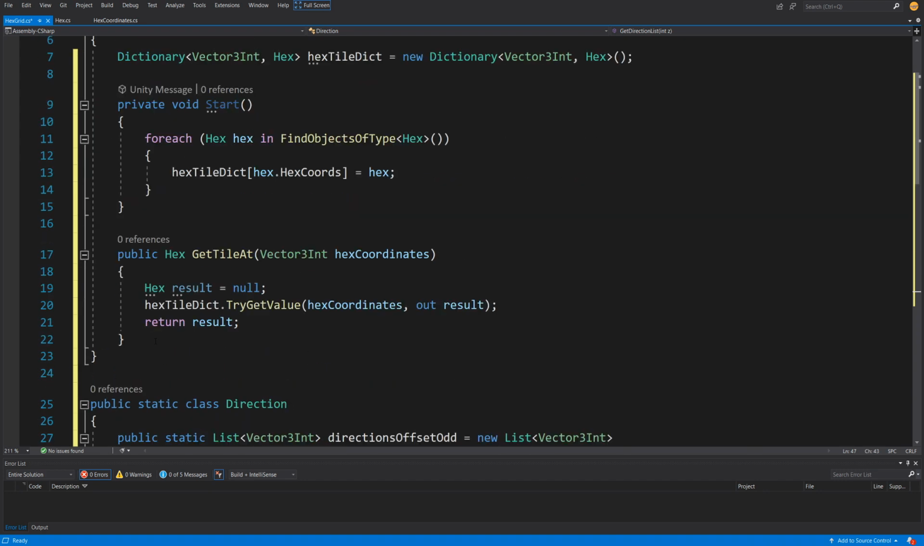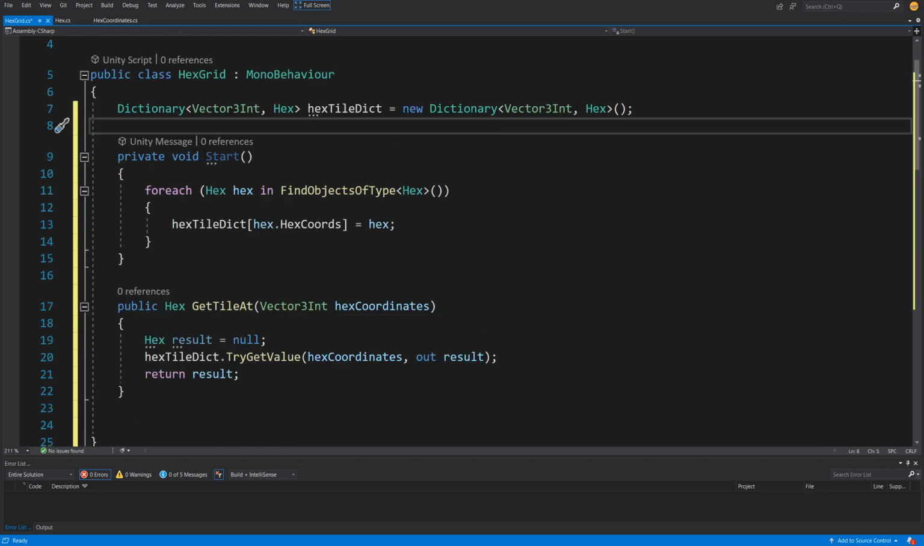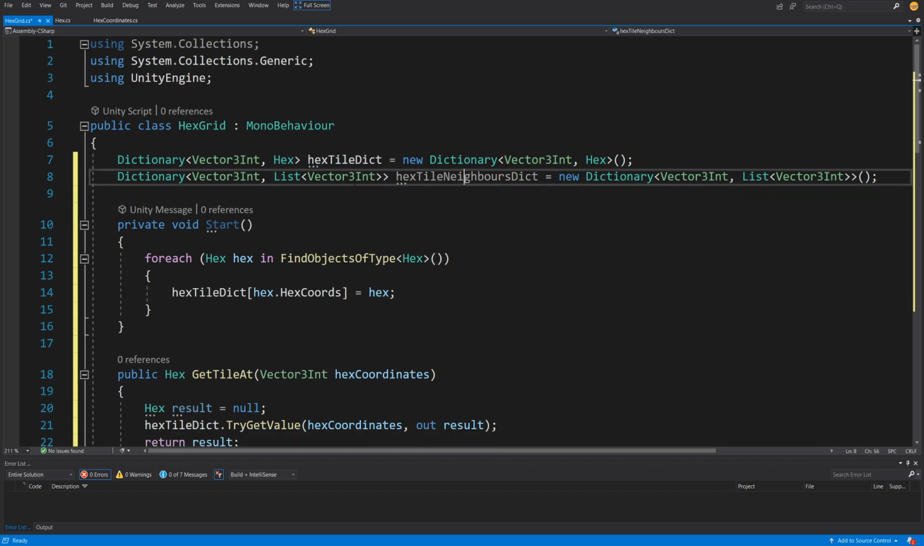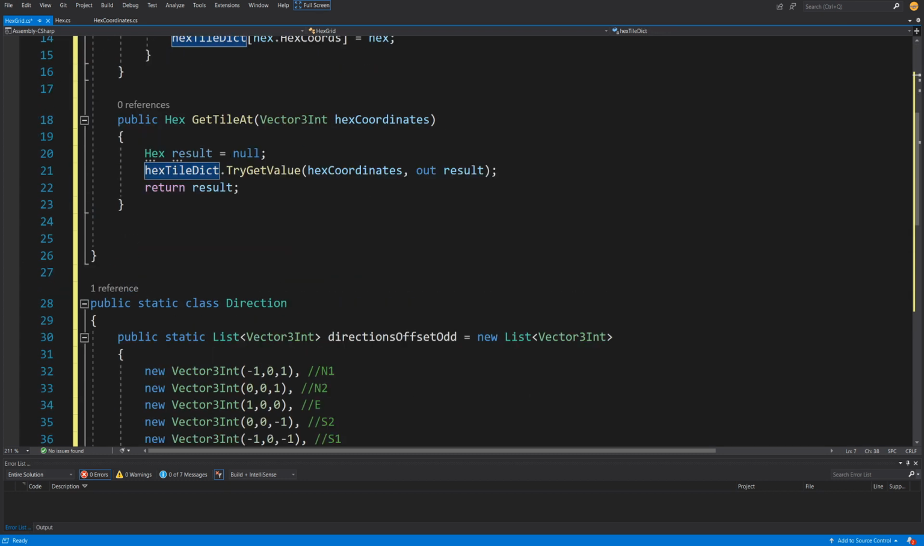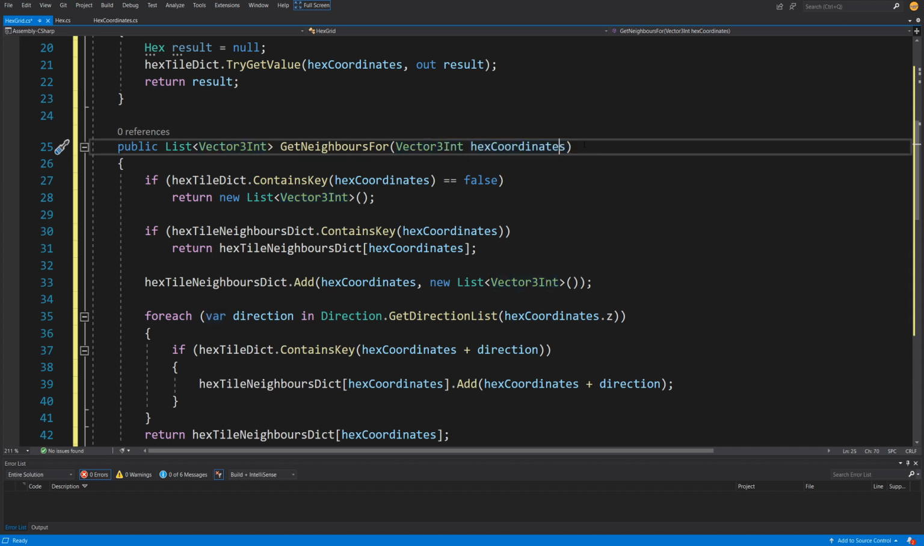All we need to do is to have a method here in our hex grid to get those neighbors. Now I will want to cache the calculated neighbors, so I will create a second dictionary that will contain a Vector3Int as the key, so the position of our hex, and a list of Vector3Ints, which will be the list of the neighbors. And now, below our GetTileAt, I will create a new method called public List<Vector3Int> GetNeighbors. It will take as a parameter Vector3Int hexCoordinates, so this will be the position of the hex that we are interested in to get the neighbors for.